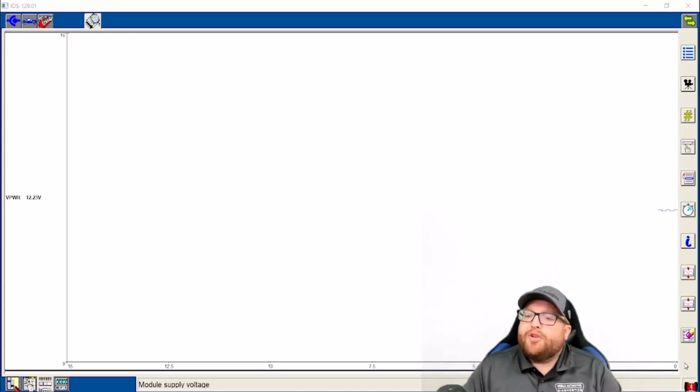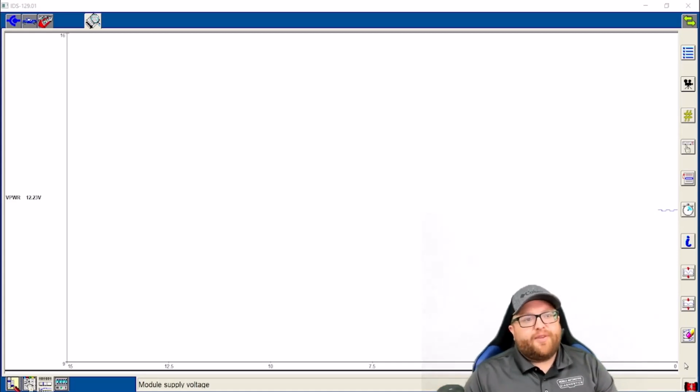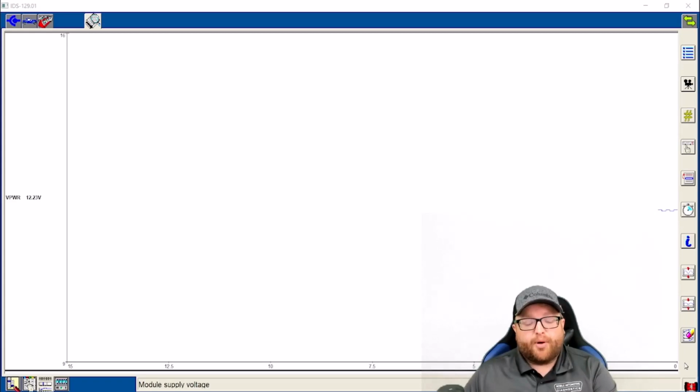Well, that's not always true when you're programming. Some vehicles will require more voltage to program. Some vehicles are going to say, no, you can't perform this function unless you have this amount of voltage. But that's not every program. Some programs will just let you try, right? And they don't lock you out because of voltage.